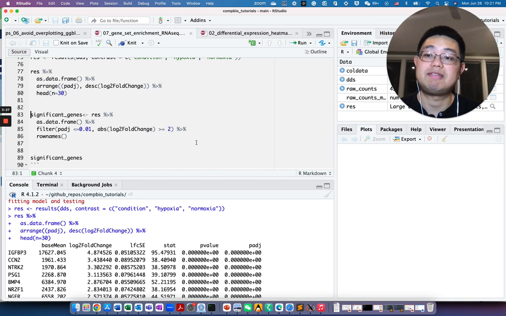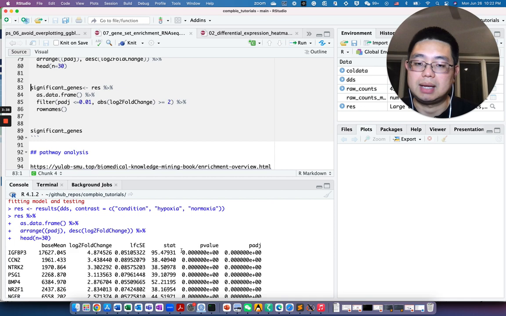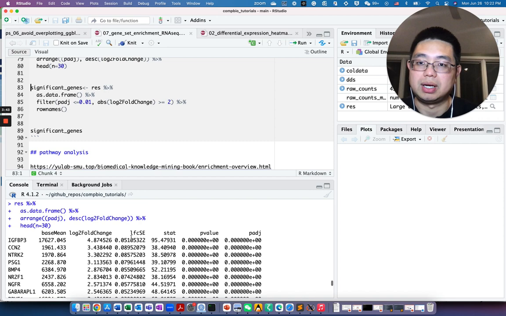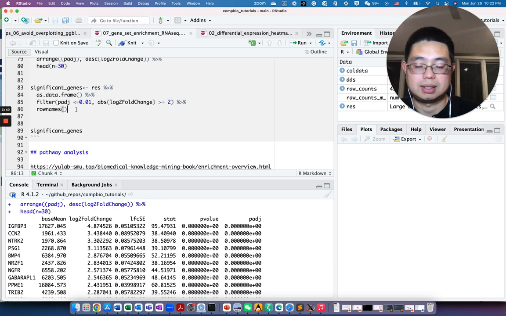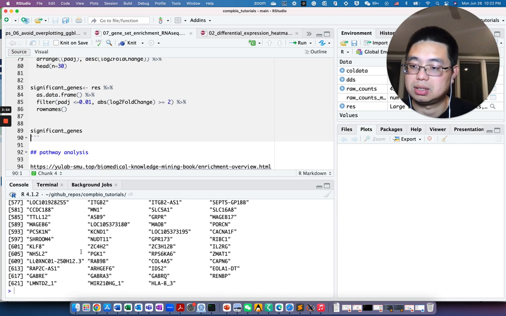Now let's take the significant upregulated genes by setting a cutoff. The cutoffs are kind of arbitrary. We will just filter the results data frame by adjusted p-value smaller than 0.01 and absolute log2 fold change greater than or equal to 2. Then we get the row names, which are the genes. Looking at the significant genes, we get around 600 some genes.